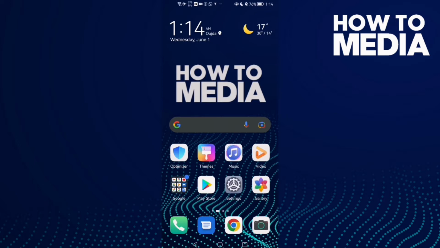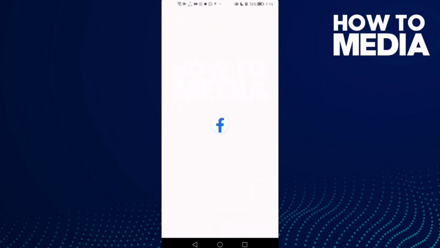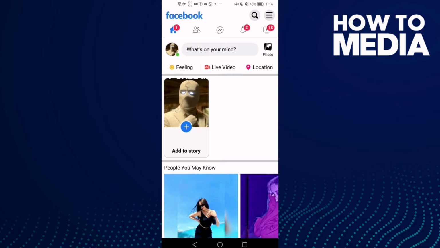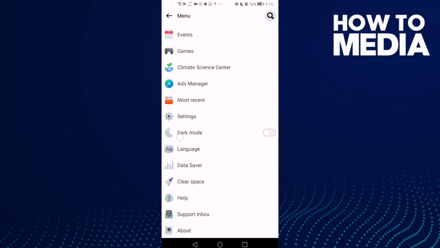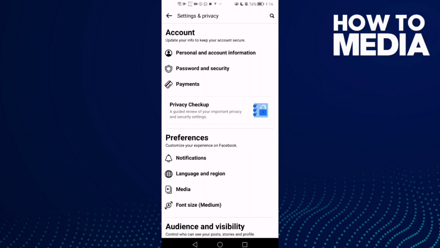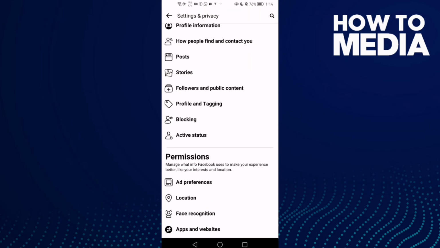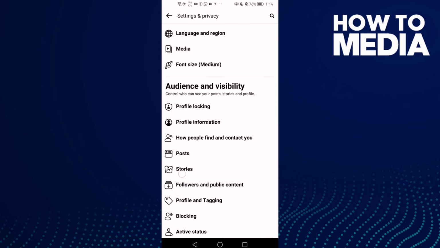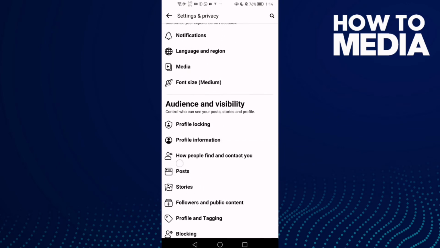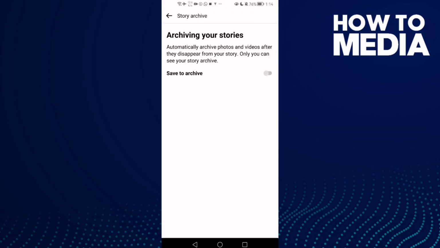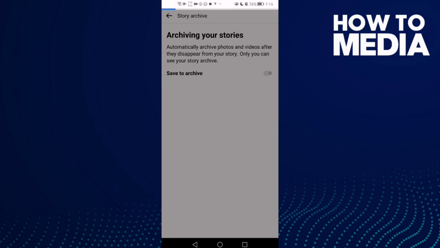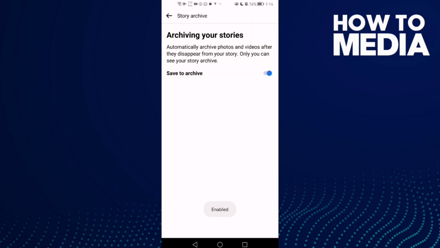First thing, go to Facebook Lite, and here you will find these three lines in the top corner. Go down until you find settings, and then go down again. Here you will find stories. Click on it, and then just click this one, story archive, and turn it on, and that's it.